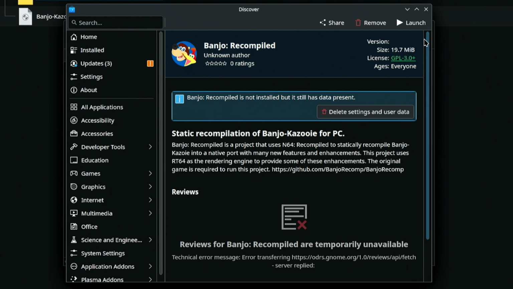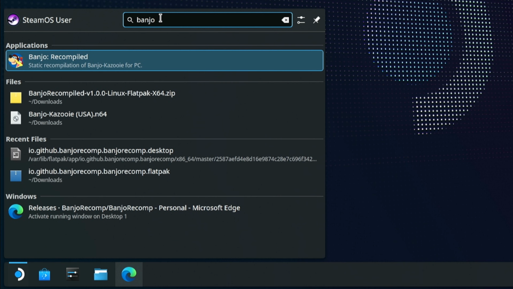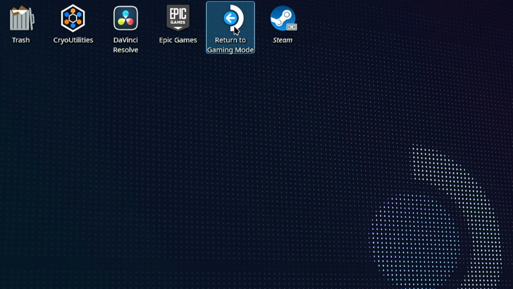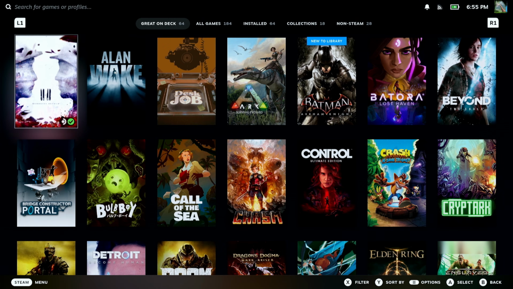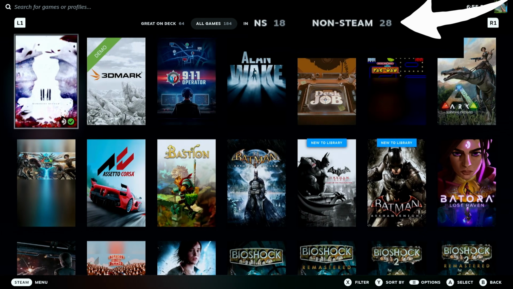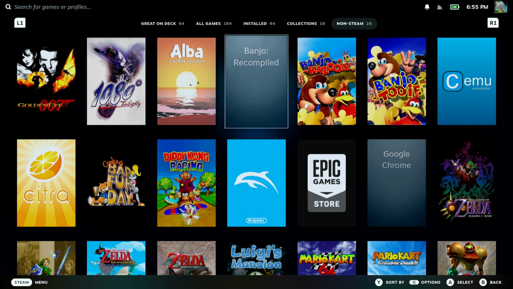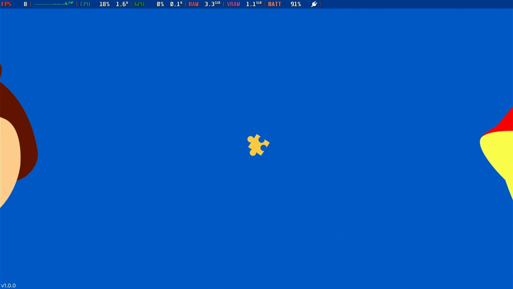So now here we'll have the option to launch, but we don't want to do that just yet. Head back into the menu and find Banjo Recompiled. Right click it and choose Add to Steam. And now we can head back over into gaming mode. In gaming mode, go over to your library and you're going to want to select the option Non-Steam at the top. Here you should see Banjo Recompiled. Open this up and it should just launch.